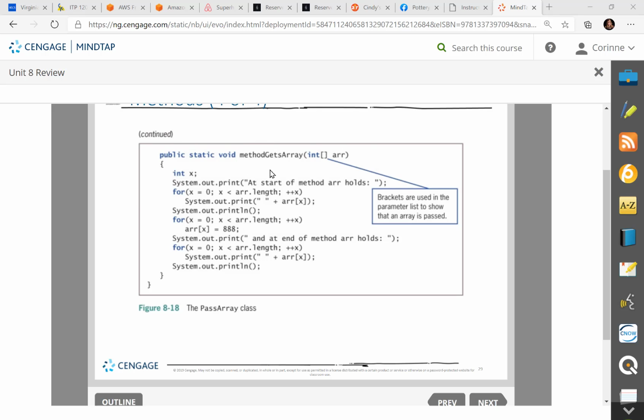So let's see what this method does. It's going to have an X for a loop. We're going to print at start of method ARR holds. And we're going to do a quick little loop just to show it's still going to print out ARR of 0, which is 5, and then of 1, which is 10, of 2, which is 15, of 3, which is 20. So it's going to print out 5, 10, 15, 20. So nothing's changed yet. It's just proving that it did get passed over. This line is going to print an empty line.